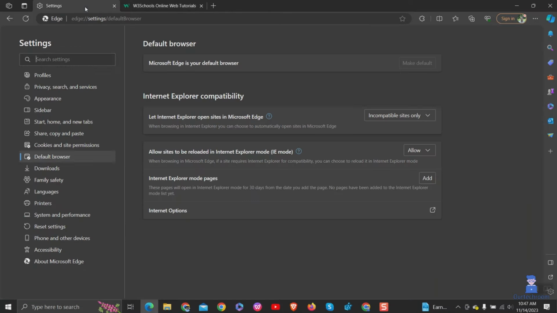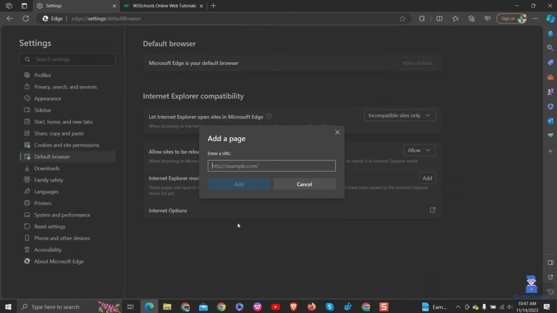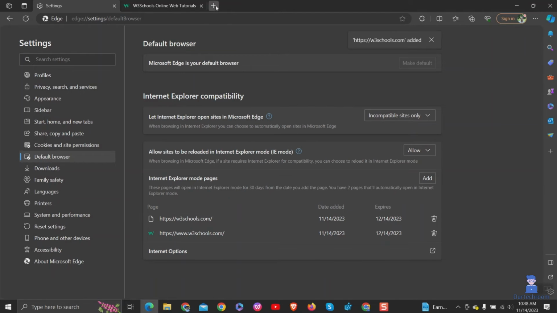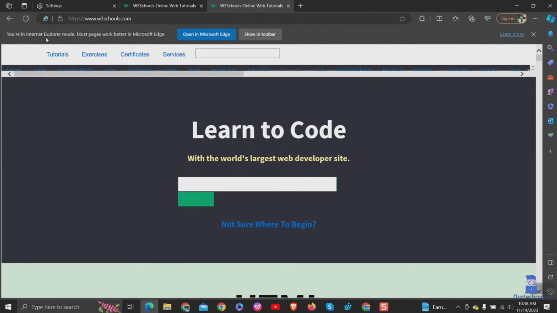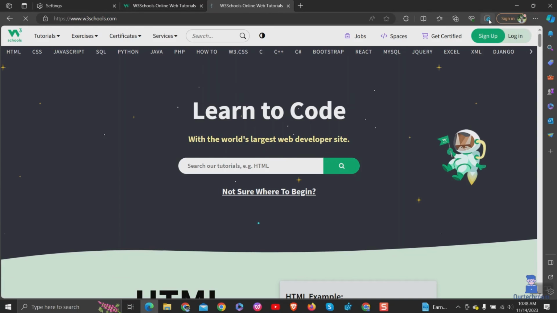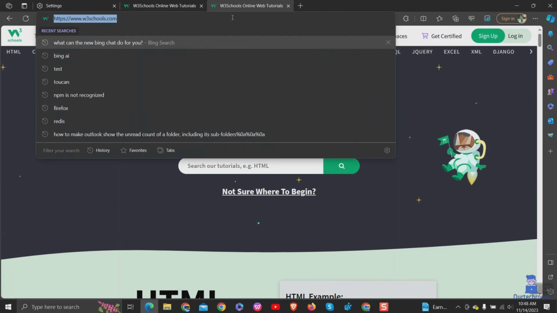You can also add specific website to always open in Internet Explorer as shown here. You can see now this website will open in IE mode by default. You will also get switch like button next to extension where you can switch website from Edge to IE mode and vice versa.